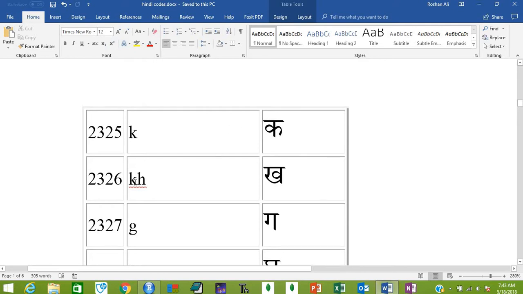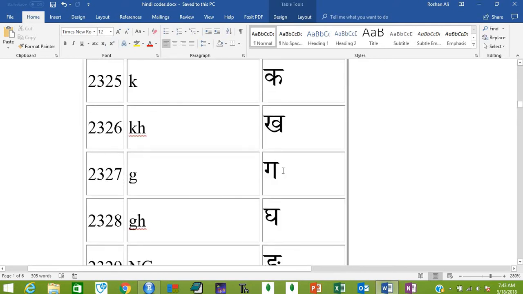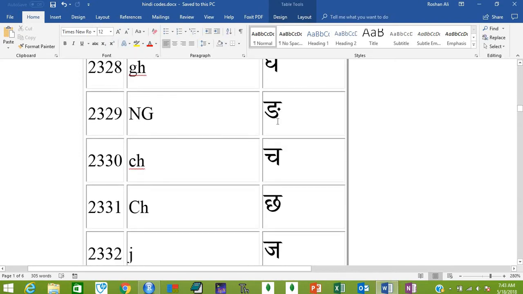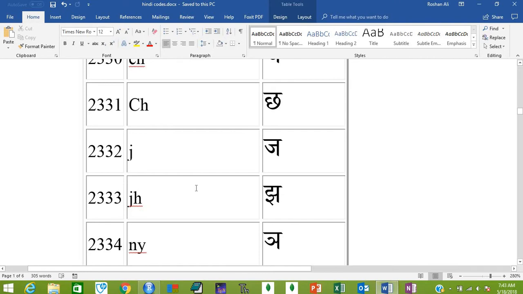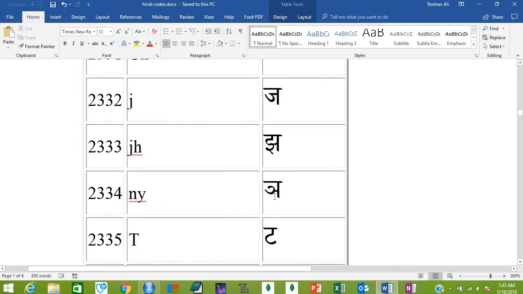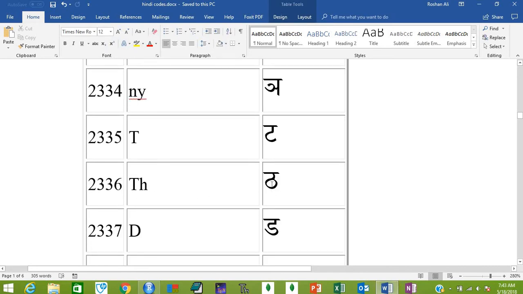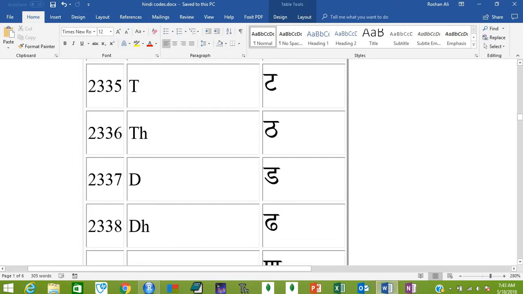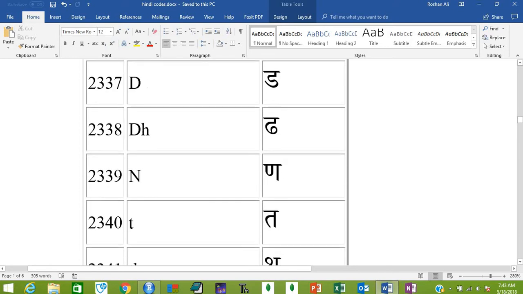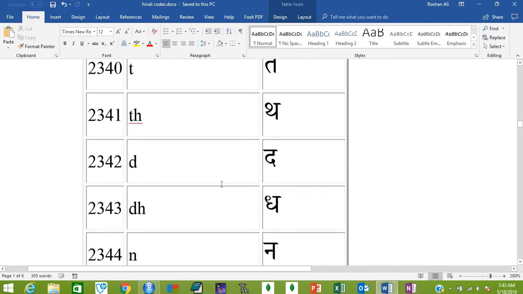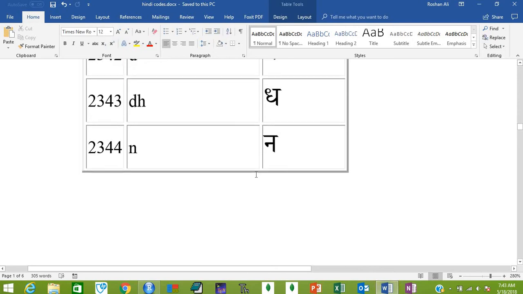K for this, KH for Kha, small g for Ga, small gh for Gha, capital N and capital G for this character, small ch for this, capital C and small h for cha, J for ja, jh for jha, ny for this character, capital T for this, capital T and small h for this character, capital D for da, capital D and small h for this, capital N for this character, small t ta, small th tha, small d da, dha, small n.